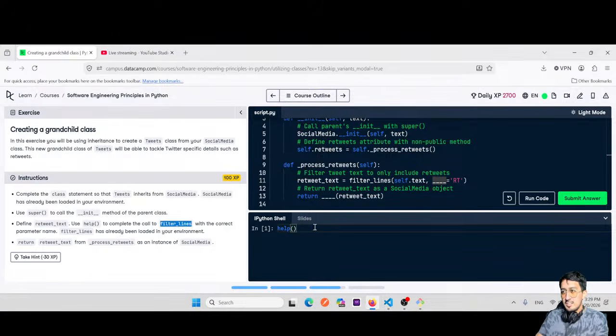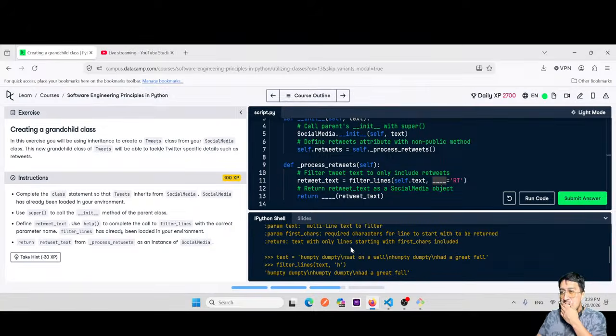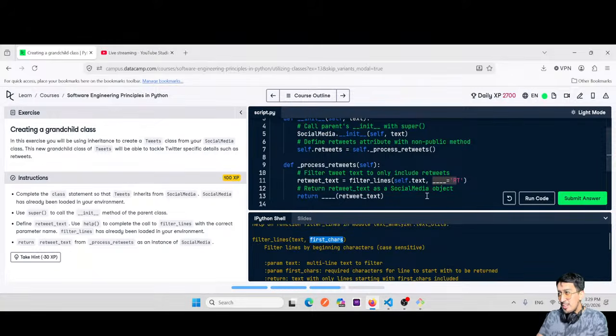So in here, param text, first char. So I should just do this. I don't need to do. Oh, or I can define it, right? Like first char, and here text.